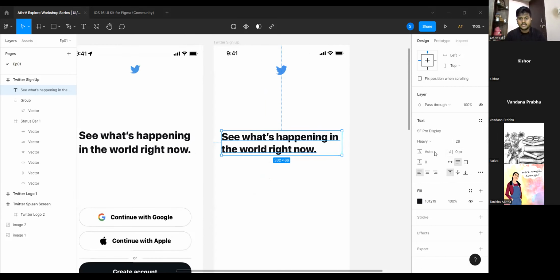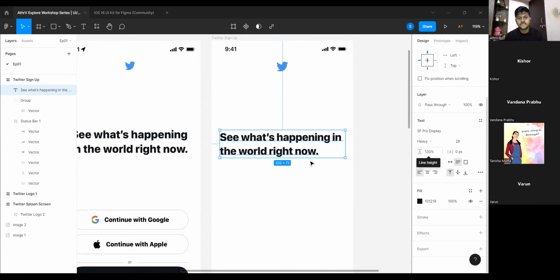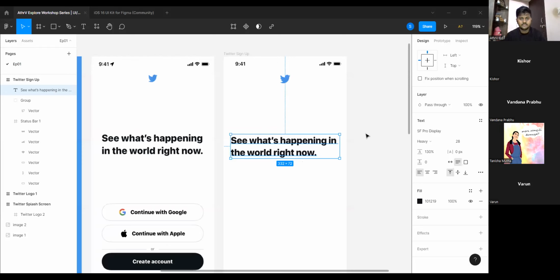Okay, and then this is the line height. As a good rule of thumb, you can give it, let's say, 130%. What does 130% mean? It is 130% of the font size, so 130% of 28. That is the amount of pixel gap it is going to give per line. As a good rule of thumb, you can give from 120% to 150%, not beyond that, and not below 120. Okay, so now I have just given it 130%.